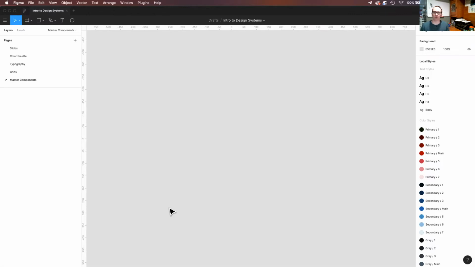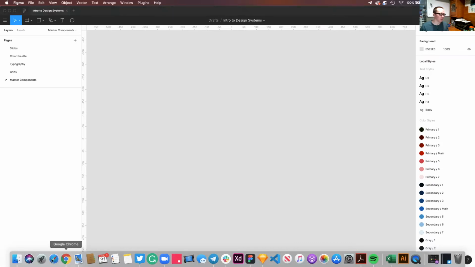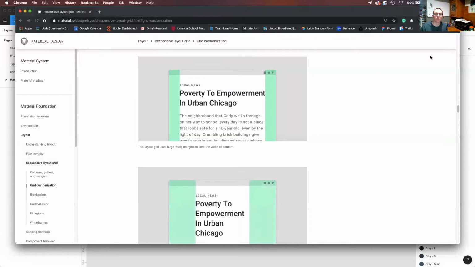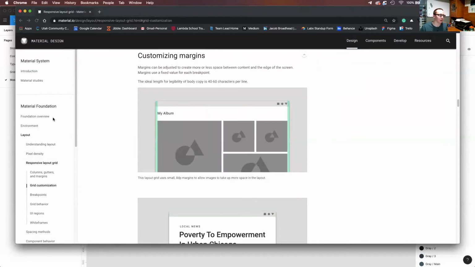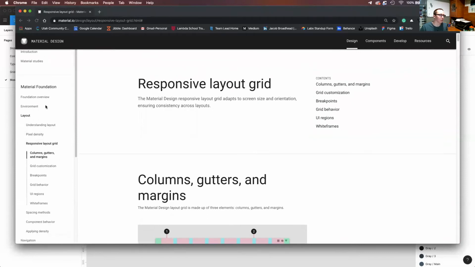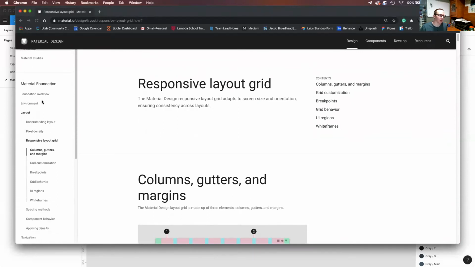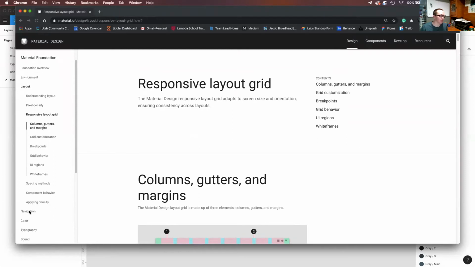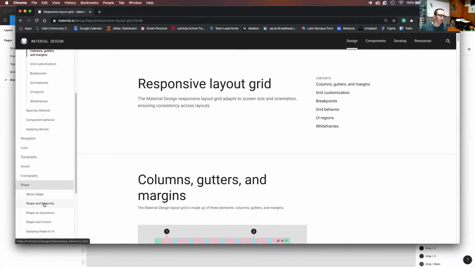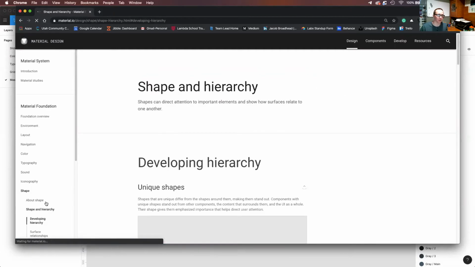You remember last episode, we went to Material Design's design system. I want to hop back over there and look at a couple of things. So if you notice, there's a lot of options that we can look at in Material's design system. We went through grids last time, but if you come over here, you have all these different options. You've got layout, the environment, navigation, color, typography, all these different amazing things. Got shapes. We've got shape hierarchy. Again, I highly recommend you come in here. You can learn so much just by going through this design system.